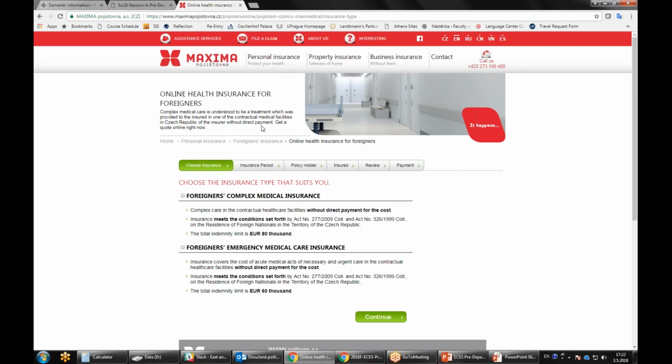Once you get here, you have two options. The first is foreigners complex medical insurance. This is a little bit of a bigger policy that will also cover you when you're traveling in the Schengen zone. The foreigners emergency medical care is the minimum that you need to purchase for your visa requirements. It's a little bit less expensive, and it only covers you in the Czech Republic.